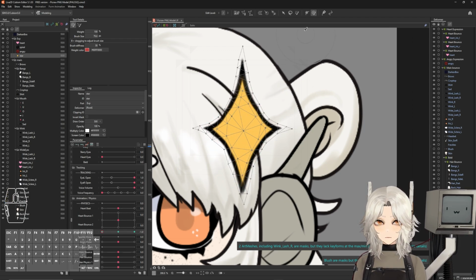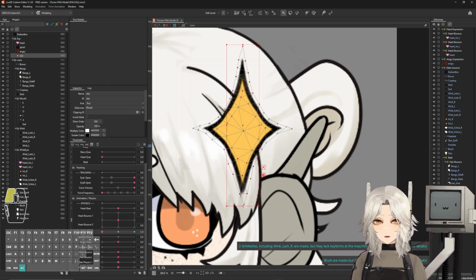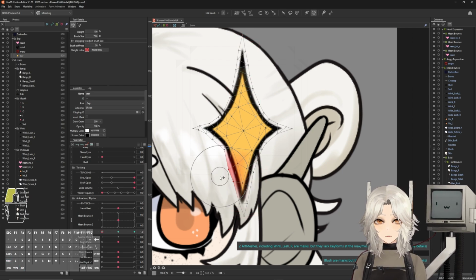With my brush selection tool, I select the top and bottom, hit A and drag out, and again do a tiny bit of correction.